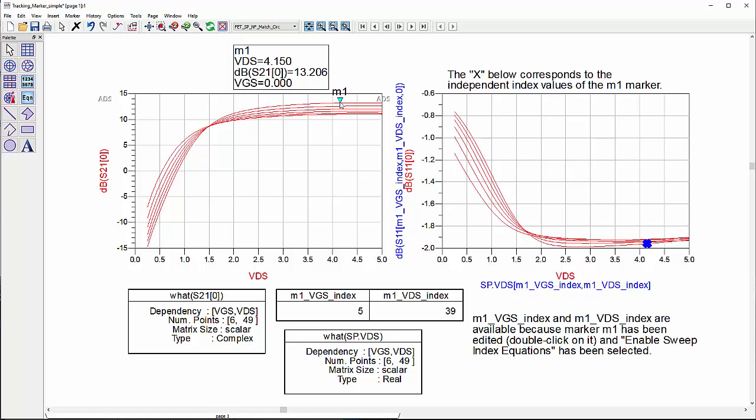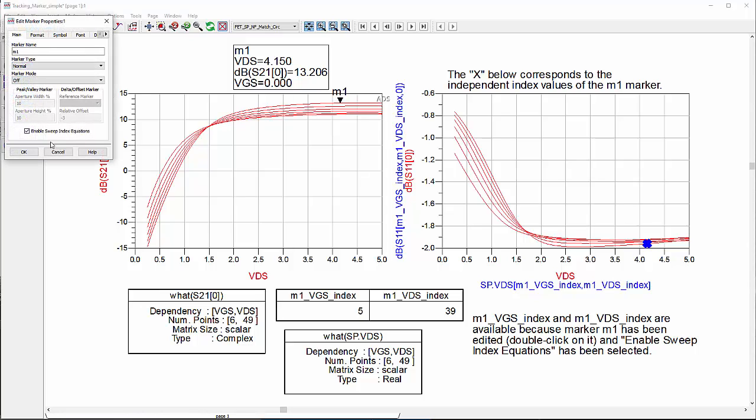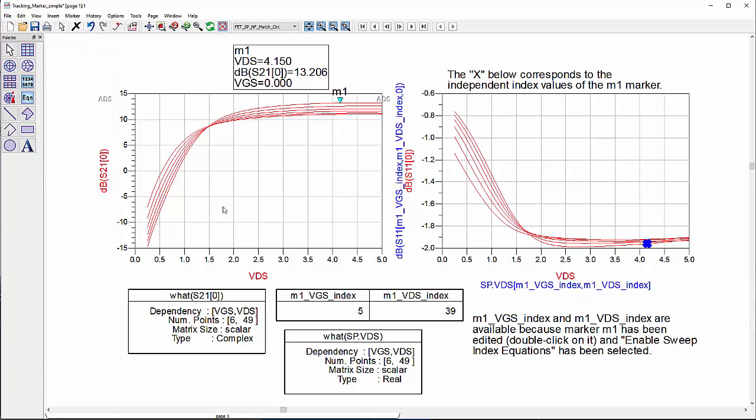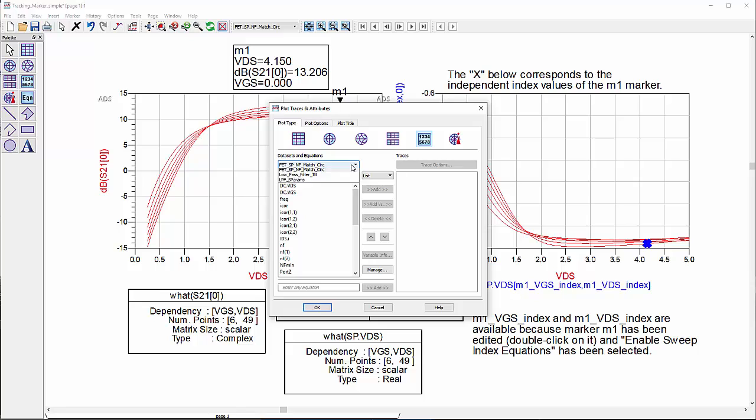Here's how this works. Double-click on the M1 marker. Note that Enable Sweep Index Equations is selected. When you do this, additional equations become available in the data display. If you insert a listing column and select Equations, you now see M1 VGS Index and M1 VDS Index.